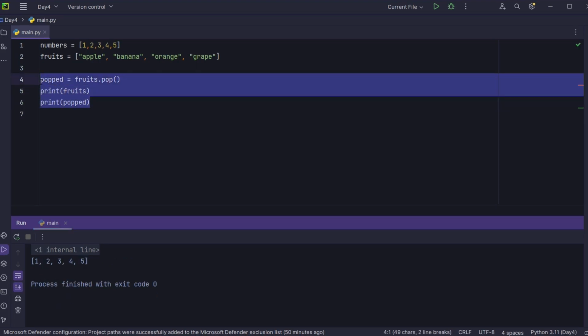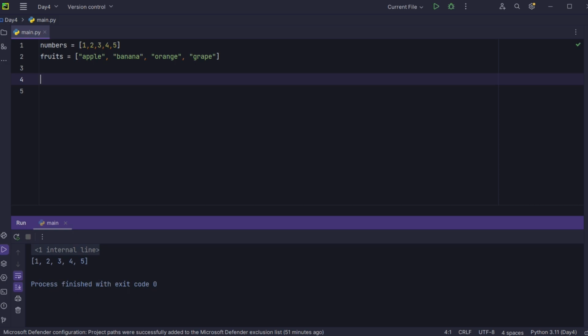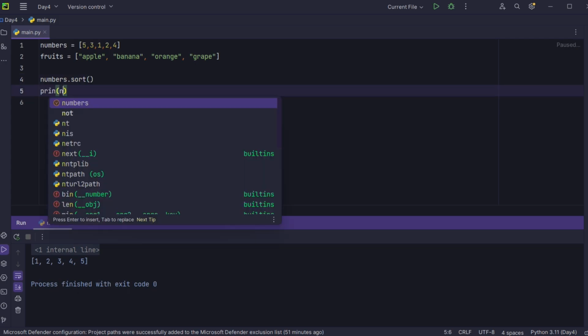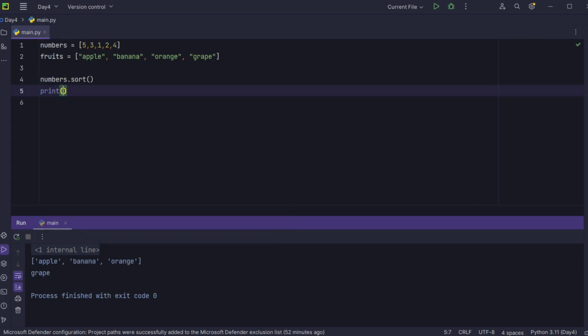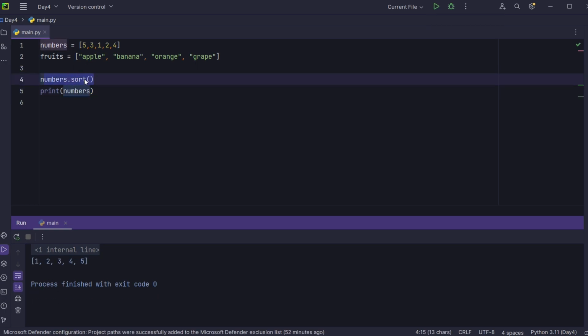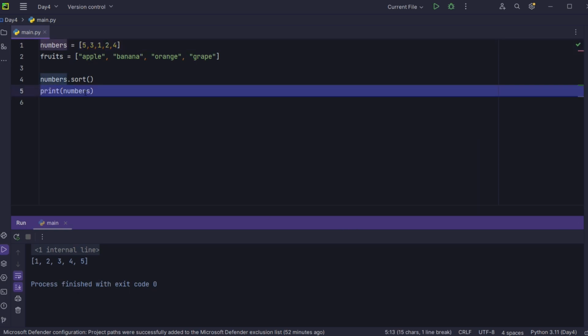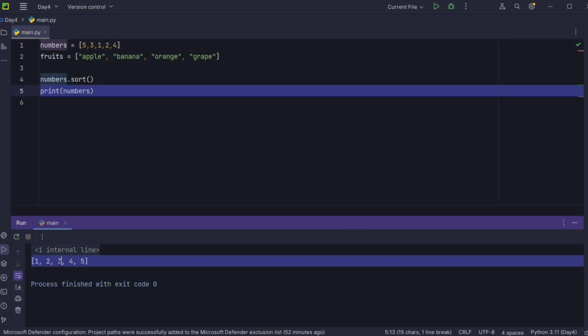Let's see the sort method. So the sort method sorts the list in ascending order or according to a given key or in reverse order also. So we already have a sorted list. So let's change it: 5, 3, 1, 2, 4. Print. So this numbers.sort sorts the numbers list in ascending numeric order, and the print prints the sorted list.